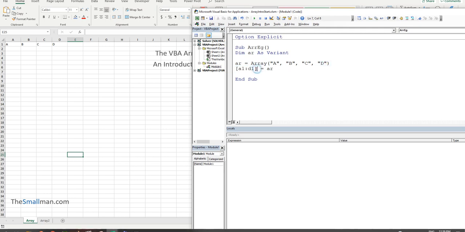So we'll start with A1, and we'll just resize that range, yeah? We'll say A1.Resize, and then we want to resize it. Resize goes rows, comma, columns. We don't want to resize the rows, so we just go straight past that. But we do want to resize the columns. And then we want to say that they are equal to the upper bound of the array. So it's UBound, AR, yeah?